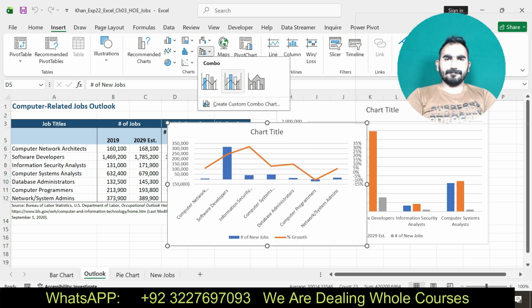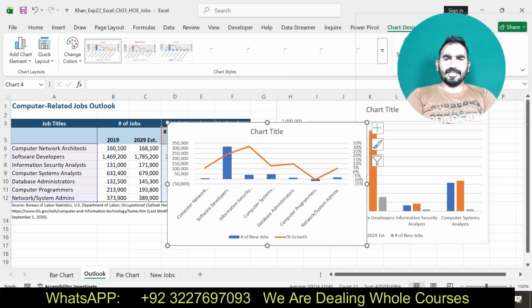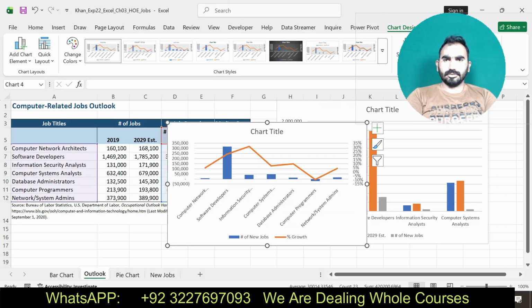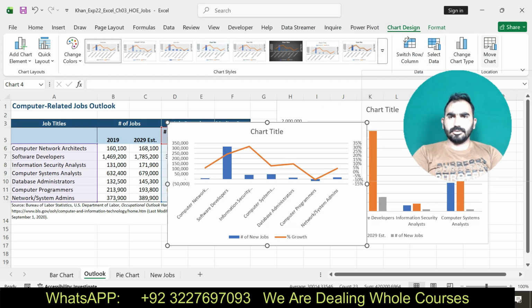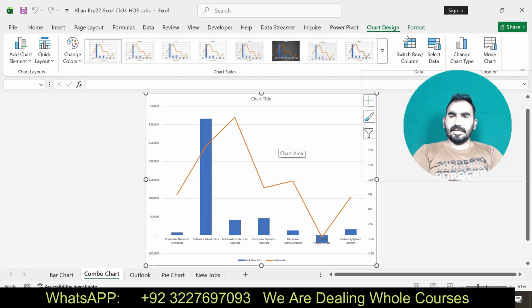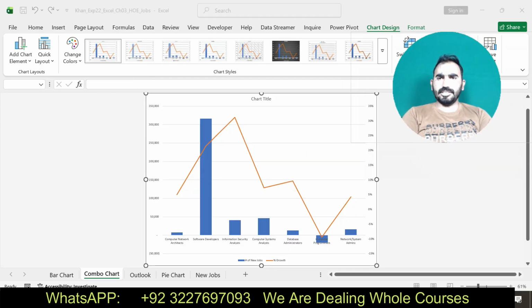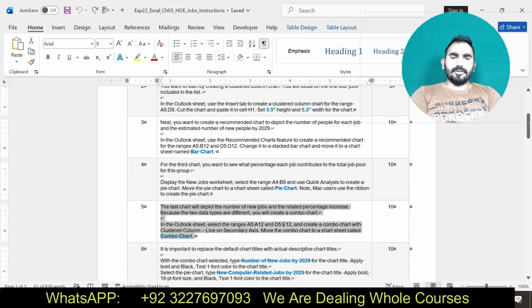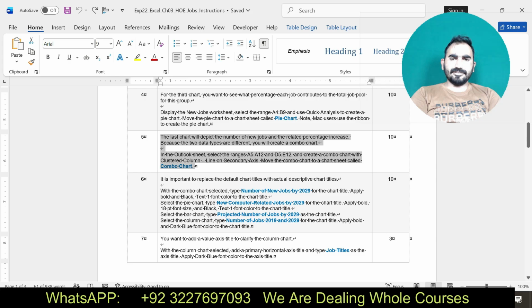Here you can see I have inserted a chart according to the instructions. Then it says move the chart to a new sheet named Combo Chart. I have moved the chart to a new sheet named Combo Chart. Now I'm going to move to my next step, step number 6.